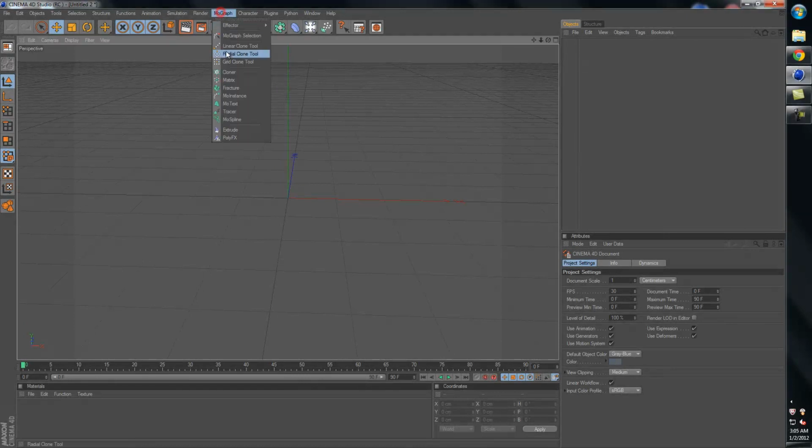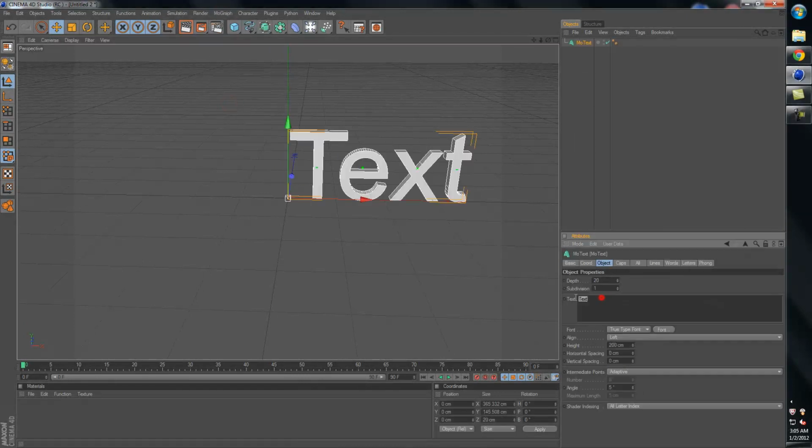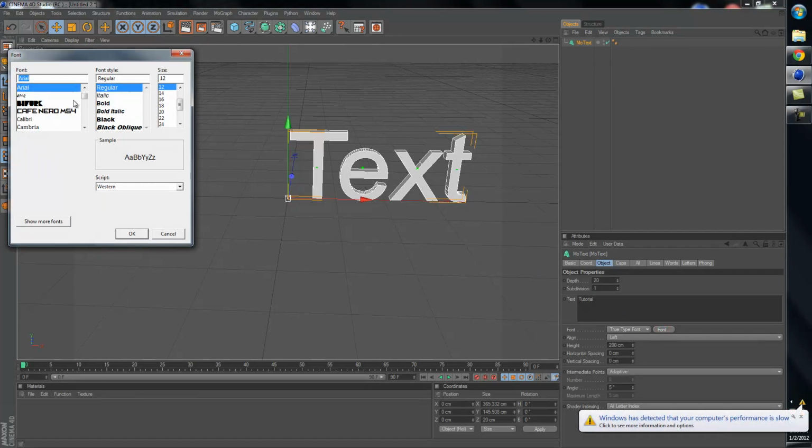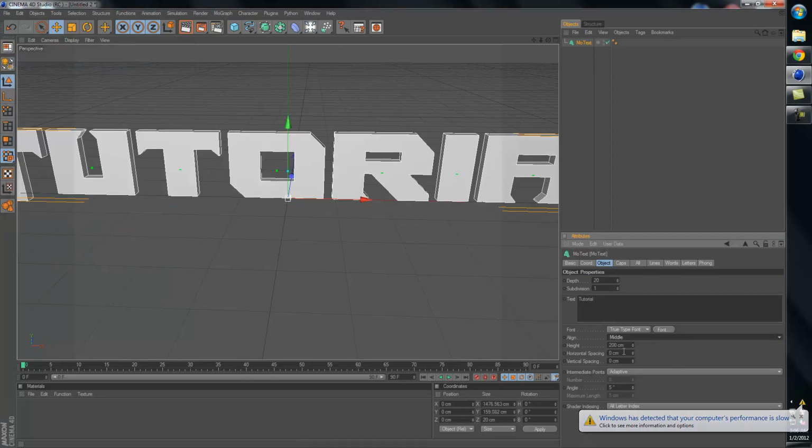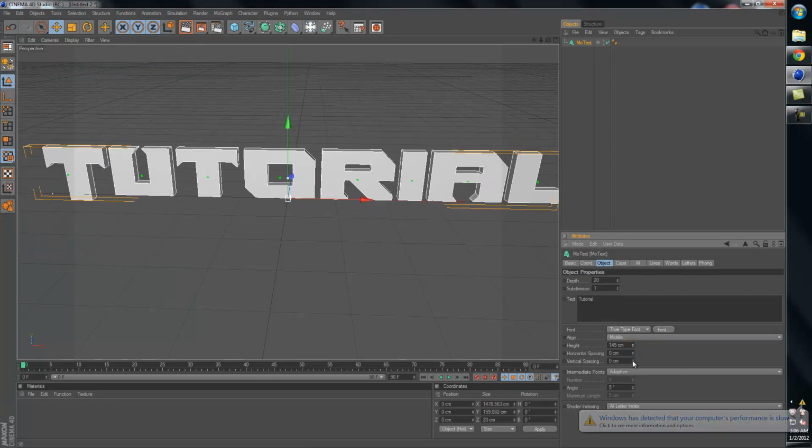I'm going to do a tutorial today on how to do the particles coming together to form text. First, you want to go to MoGraph, MoText, and add text. I'm going to make mine say tutorial, but you can make yours say whatever you want. And then once you have that done, you're going to want to pick your font. I'm going to do a thing called Ancient God because it's just an awesome font, I think.